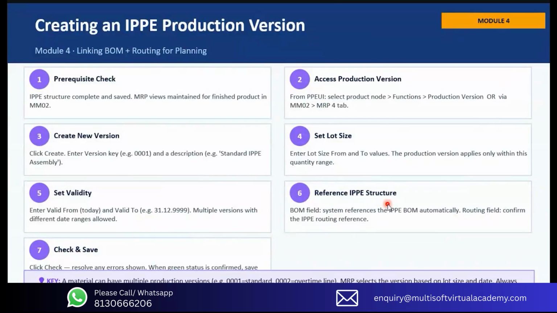This is a normal one. This is like how we create the production version in MM02 in MRP. The same thing here. There's nothing much difference here. Just to understand that. So IPPE.